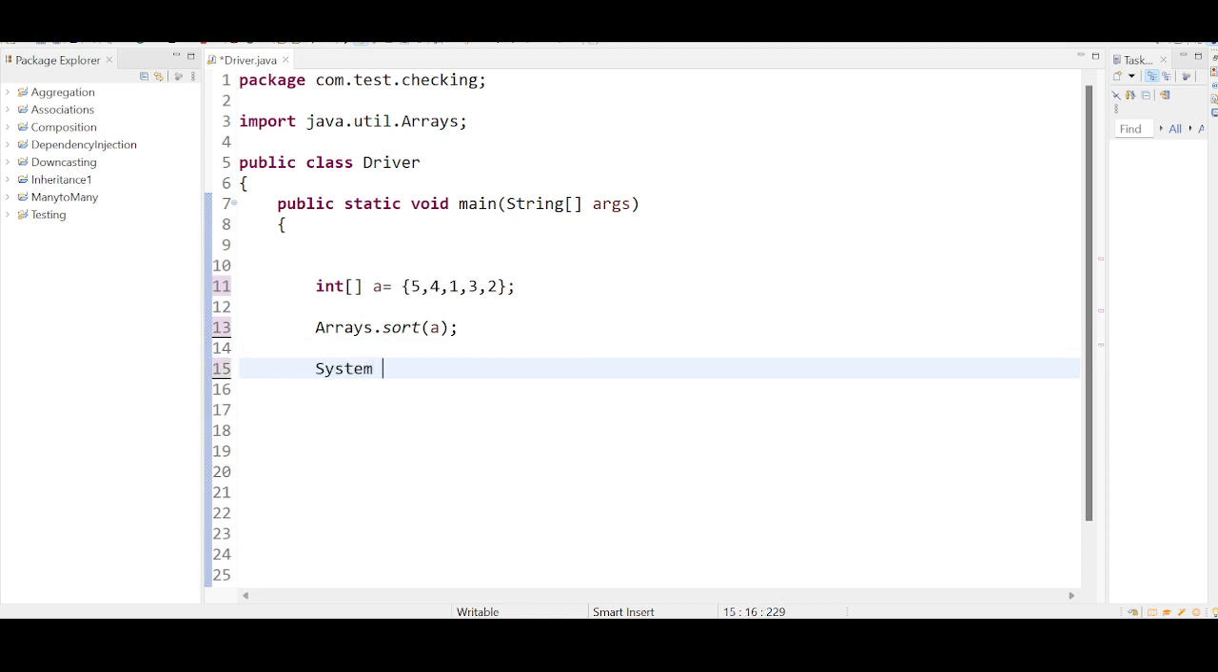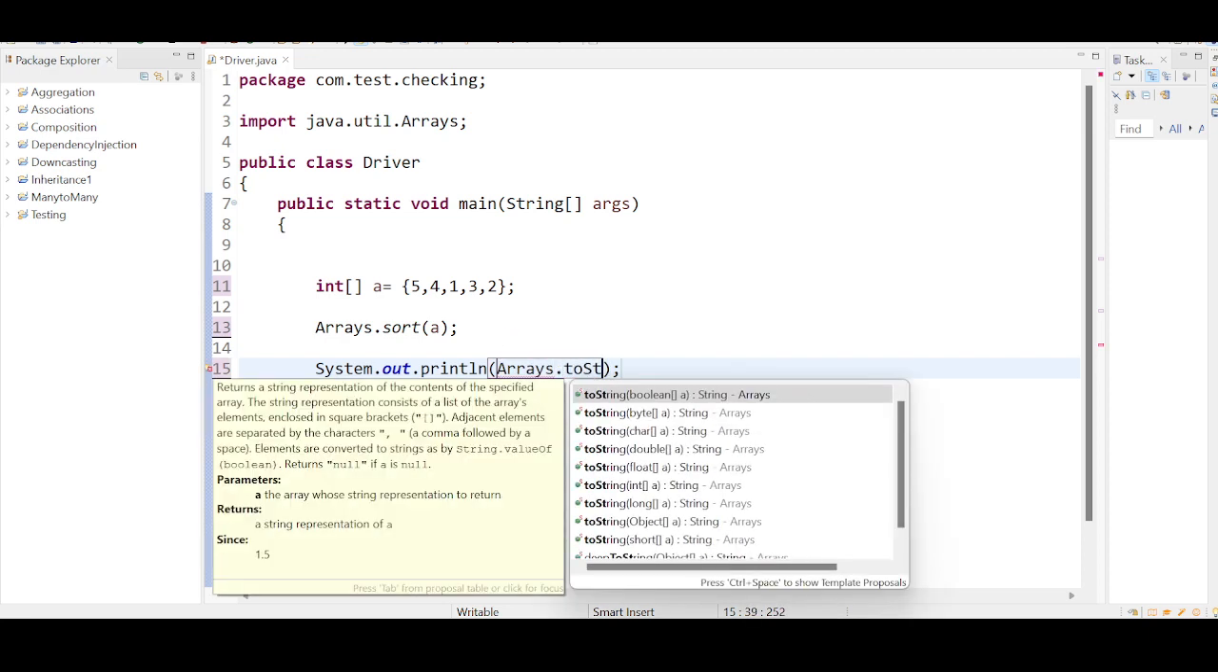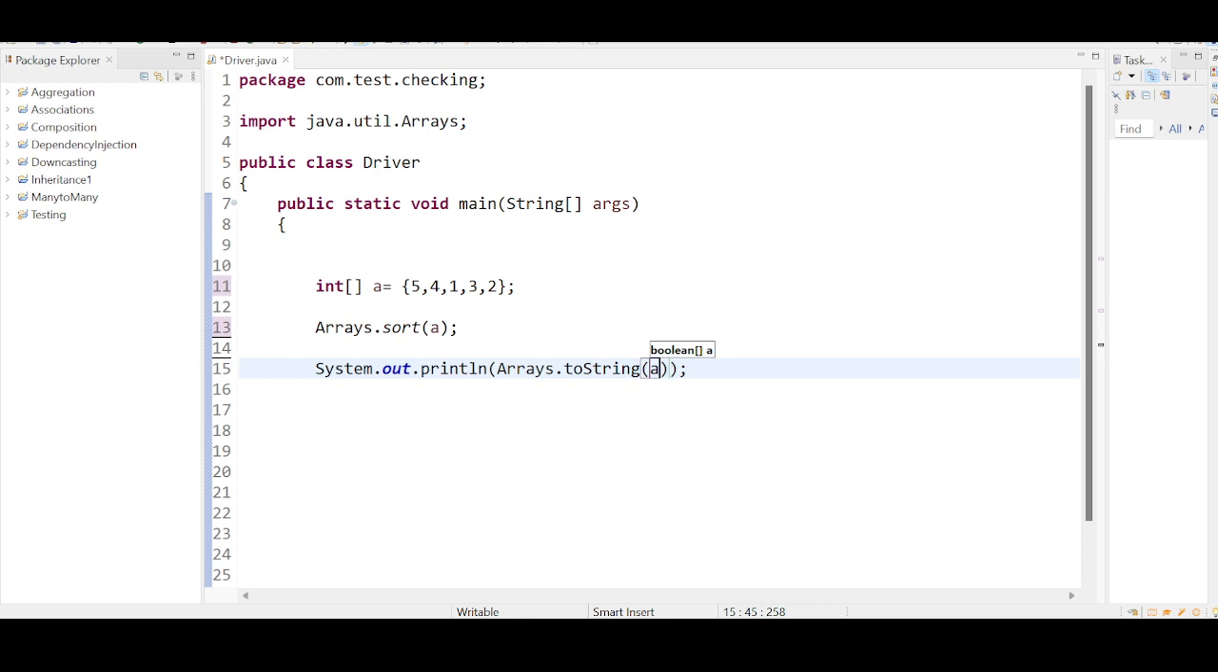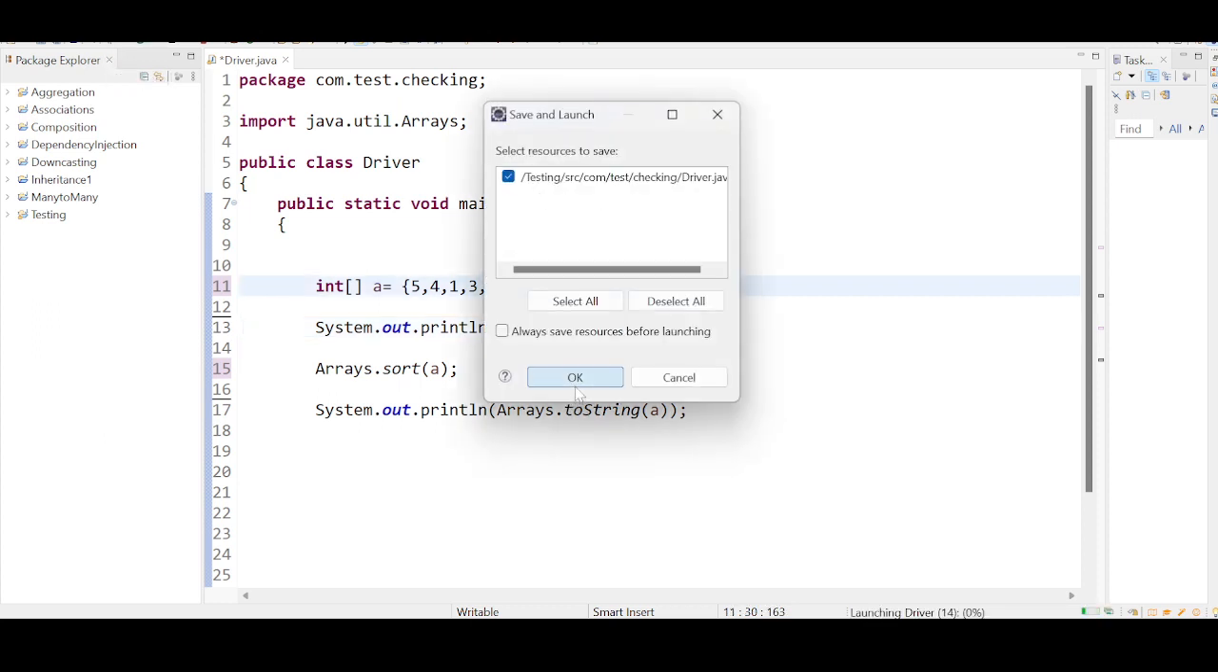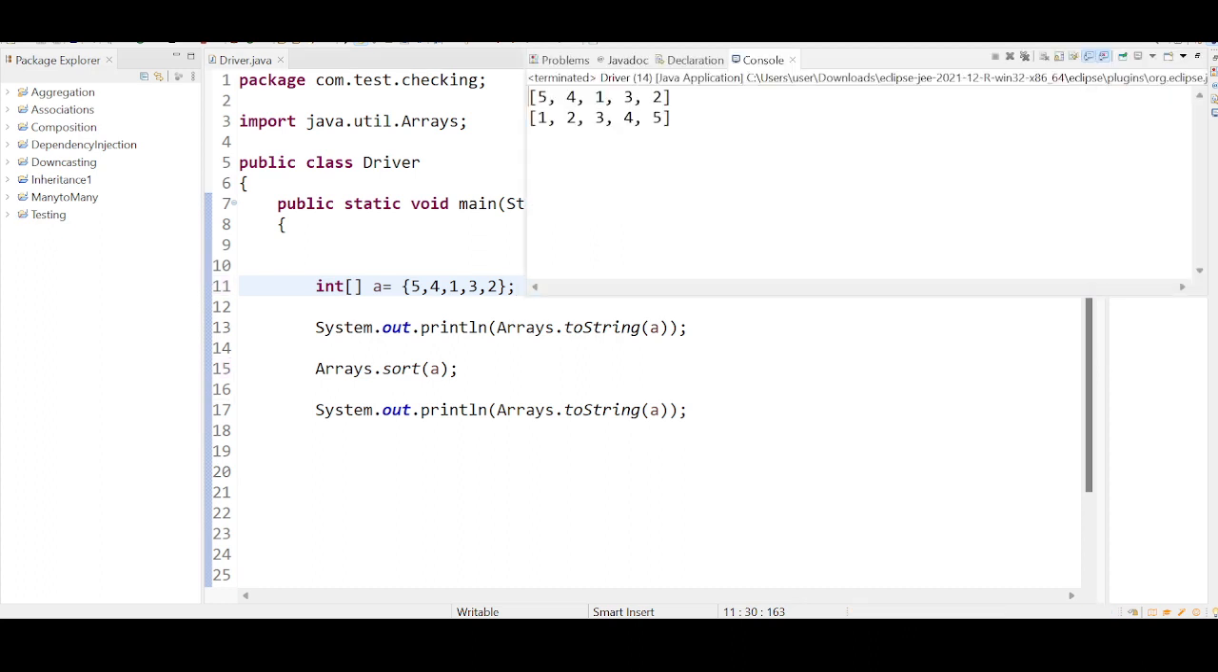I want to print the sorted array. System.out.println, Arrays.toString. These are the shortcuts which we discussed yesterday. Instead of using for loops, you can go with this. So I will be seeing the values of the array before sorting and after sorting. Before sorting, the values are arranged like this. After sorting, we have the complete sorted values. The values are sorted in ascending order completely.